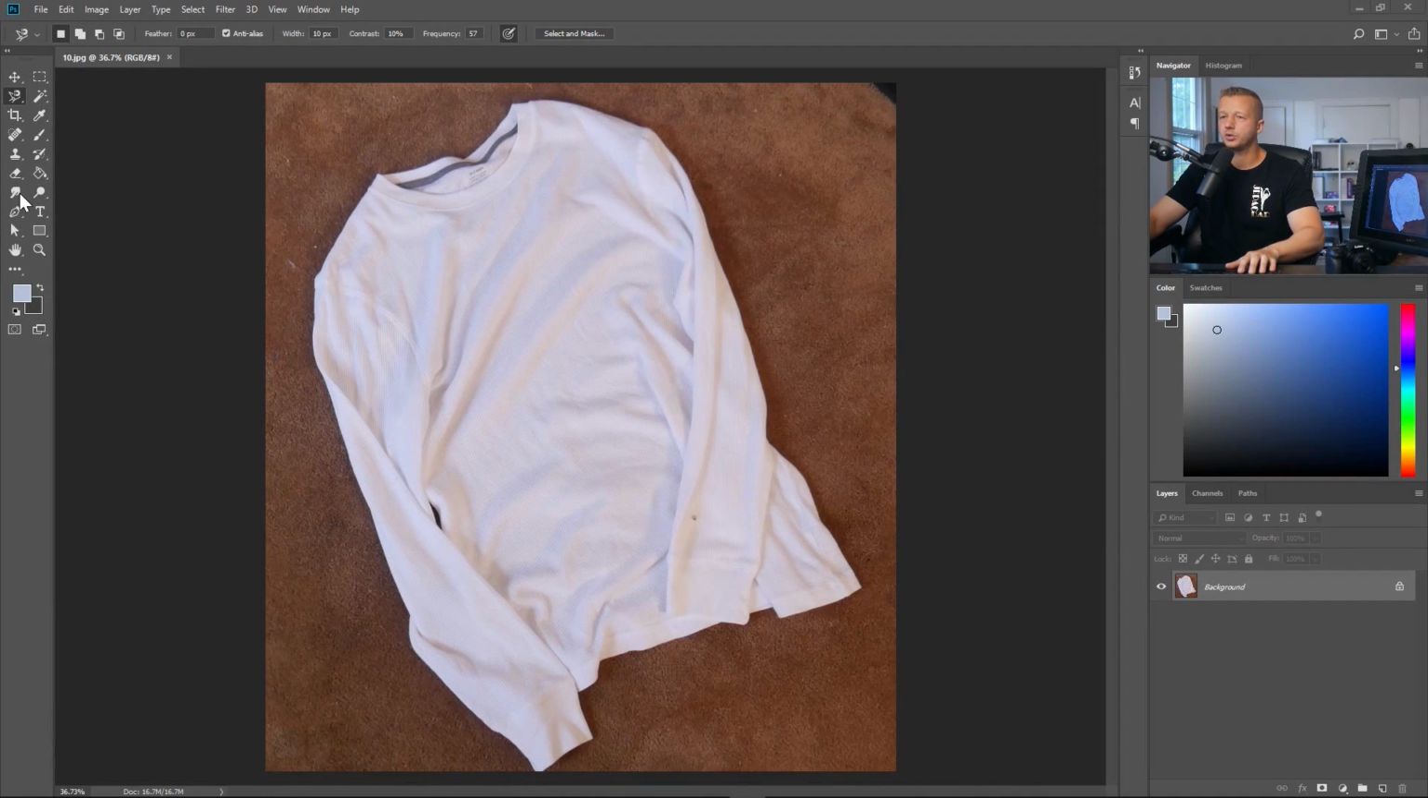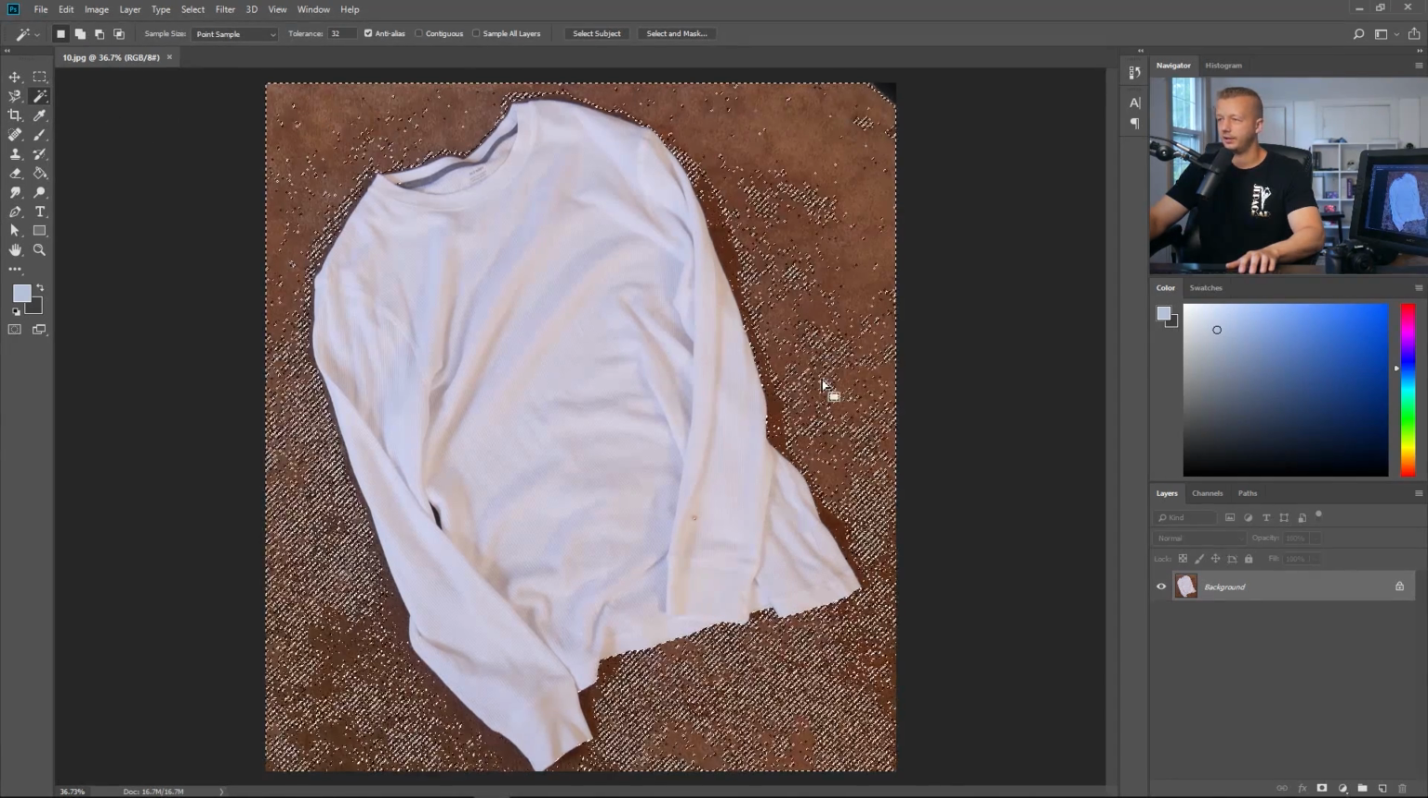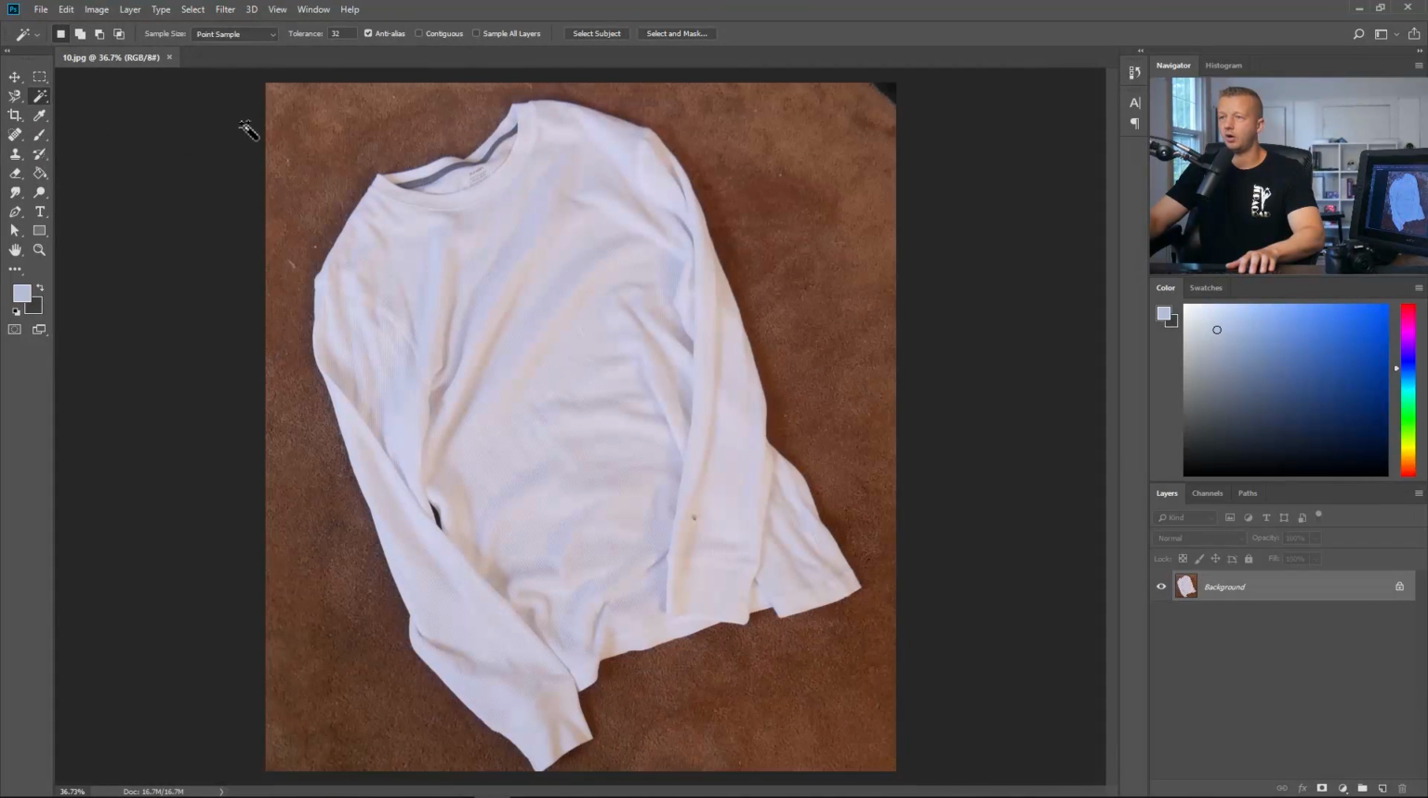So what we're going to do is find a good tool for cutting this out, because this background isn't completely flat. If we try to take the quick selection tool, or the magic wand tool rather, that's going to happen. That's no good. So we're going to take the magnetic lasso tool, because we can still see a high contrast between the background and the color of the shirt.